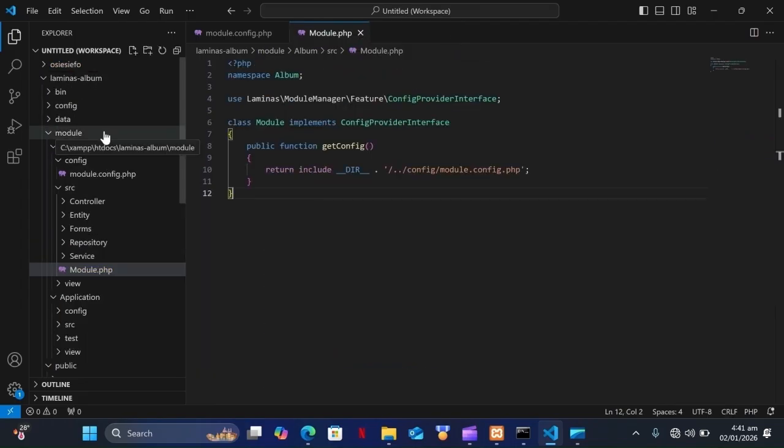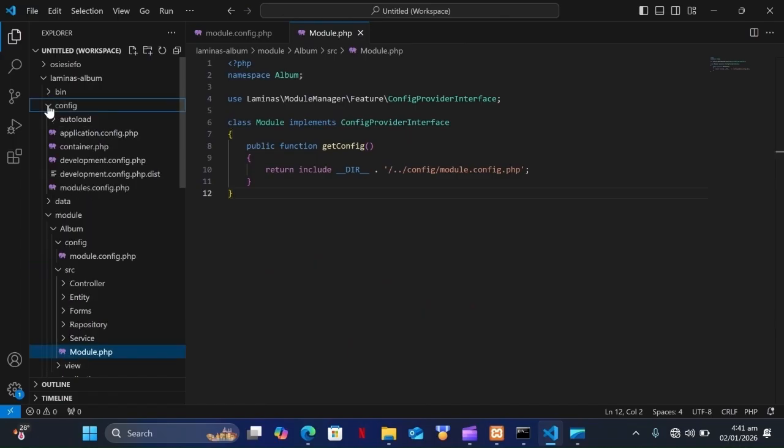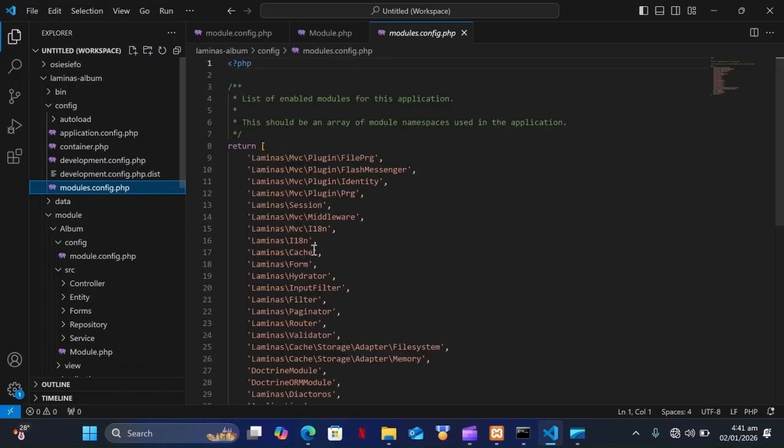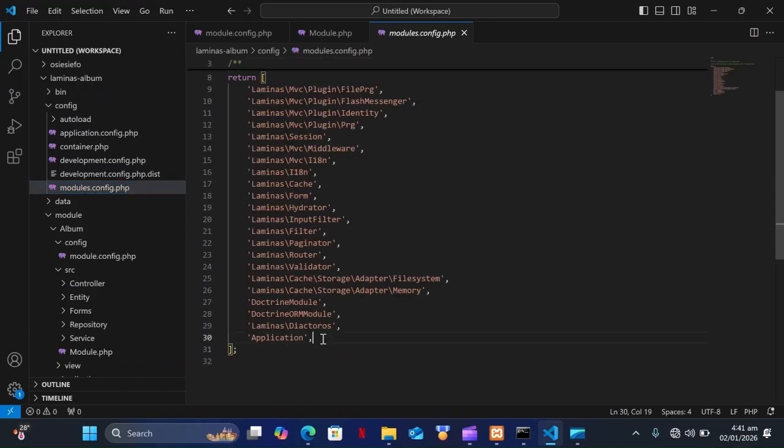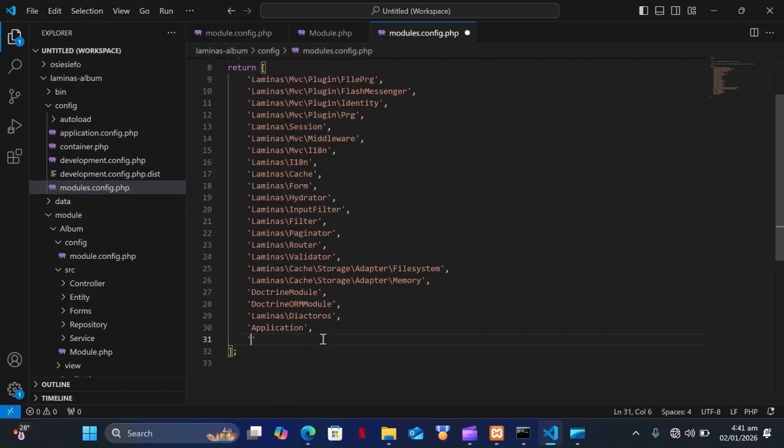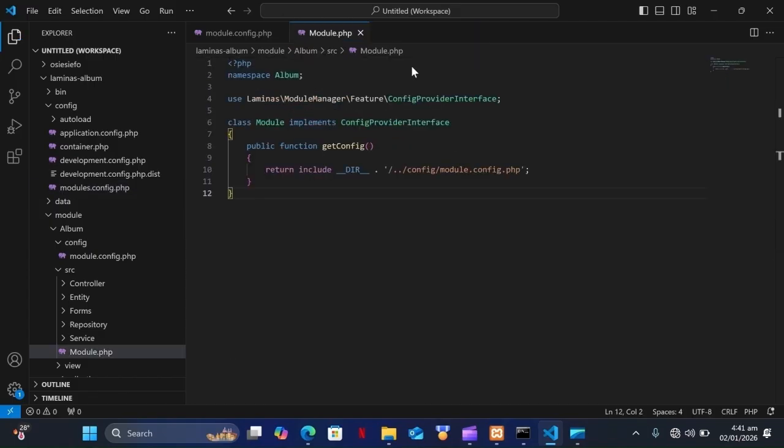Now we will go into the Laminas album, our root directory, and then go to config models and then add our album model. Save it and then close it.